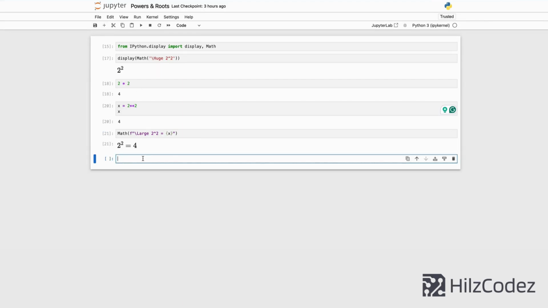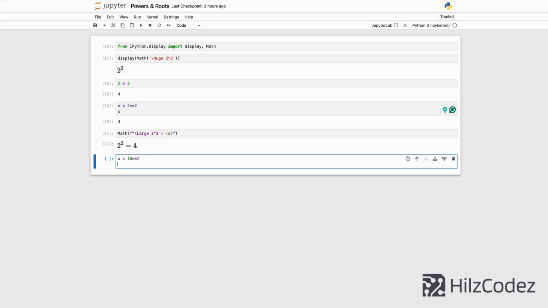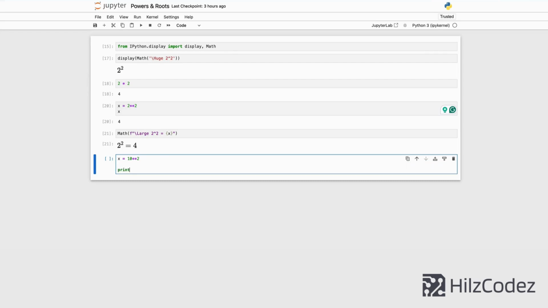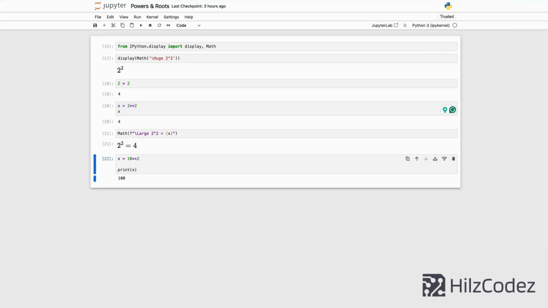Okay, let's try 10 squared. We'll follow the same steps as before, but this time we'll assign 10 double asterisk 2 to the variable x. As you can see, it prints out the correct answer of 100. Alright, let's move on to cube numbers. It's essentially the same as before, but this time we'll use a power of 3. Let's try 2 cubed. First, let's print out some LaTeX to see how we mathematically write 2 cubed.